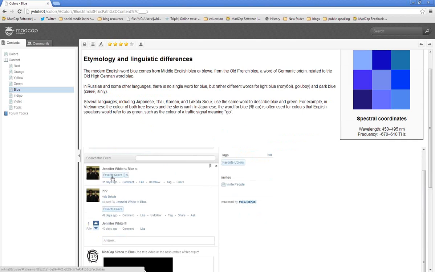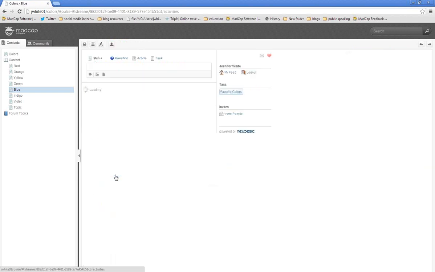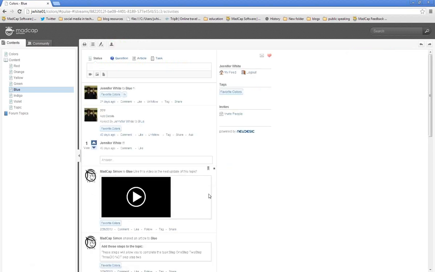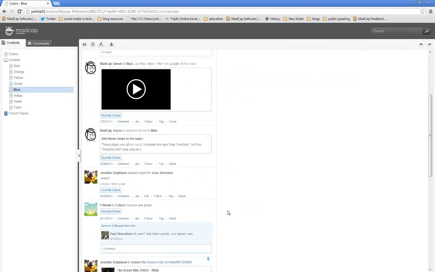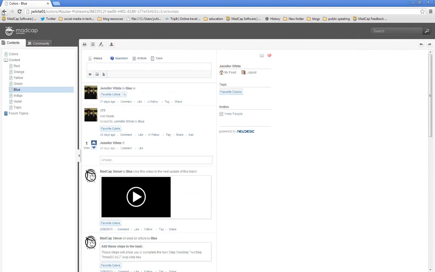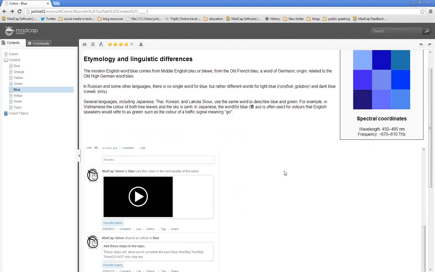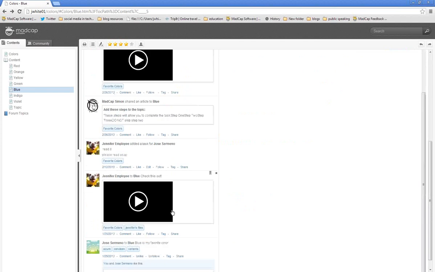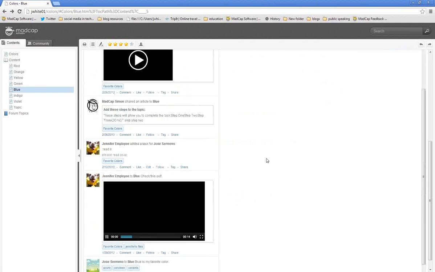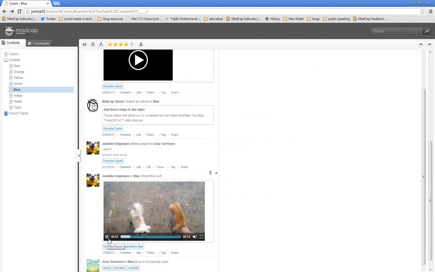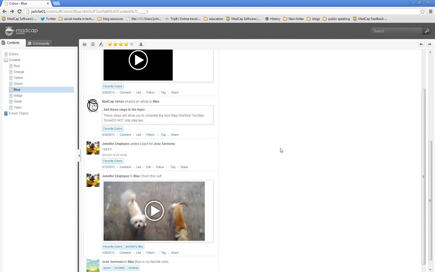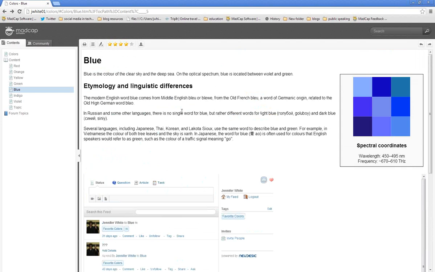Oh, I posted hi, and then I tagged it with my favorite colors, and I tagged it with hi. So if I click on favorite colors, all of a sudden I have everything tagged with favorite colors. This is a great way for you and your users to sort information that's useful to them. You can also add video within MadCap Pulse. Well, this is a video of my dogs. That's Louie and Olive. But let's say you have a pretty difficult procedure and you have all the steps outlined up here in your documentation, but you think it might be helpful to add a video.